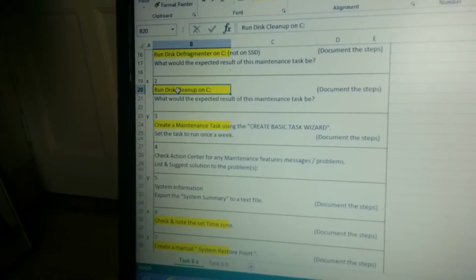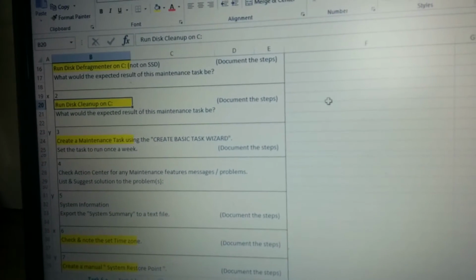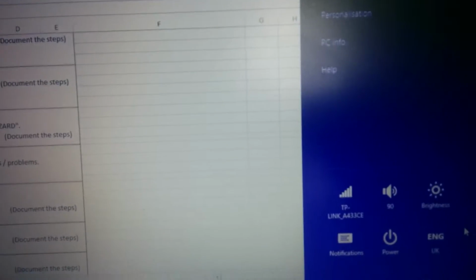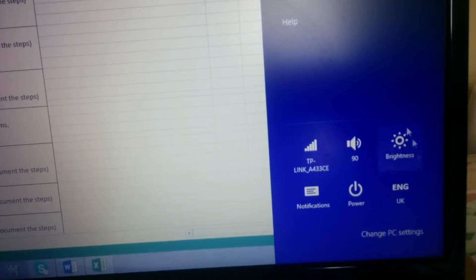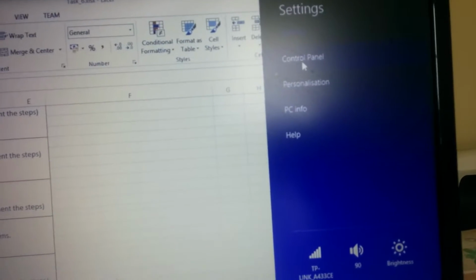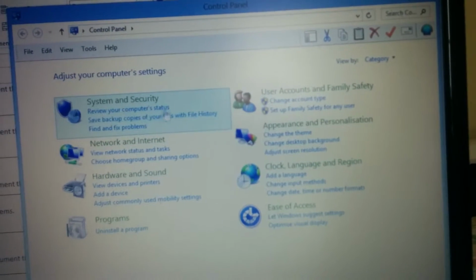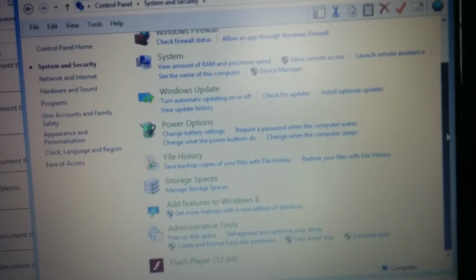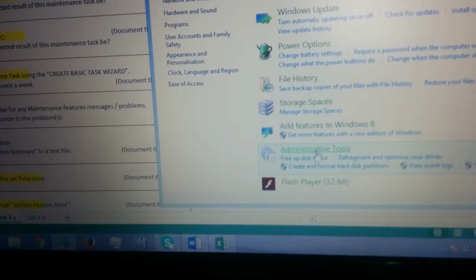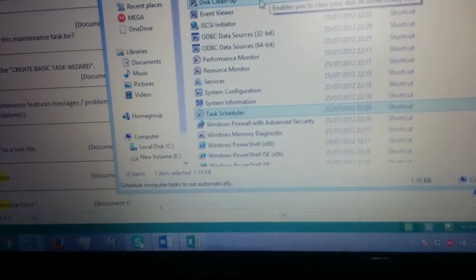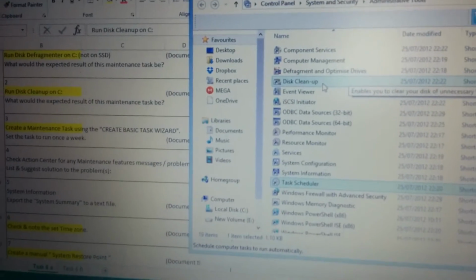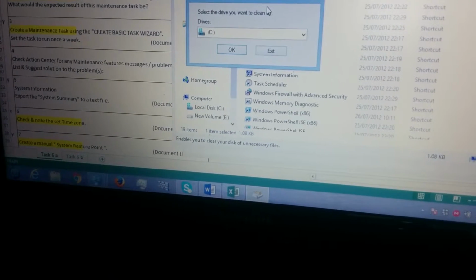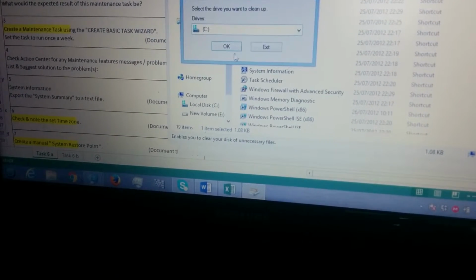The next task is run Disk Cleanup. It's more or less the same procedure, so I'll go through it from the very beginning. It's Charms menu, Settings, Control Panel, System and Security, and then Administrative Tools, and we go to Disk Cleanup. Then we can select the drive that you want to clean up. So if you want to clean up the C drive, I go OK.